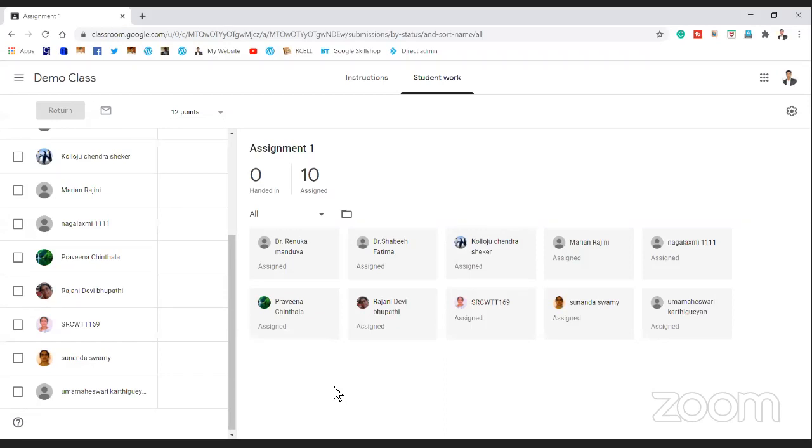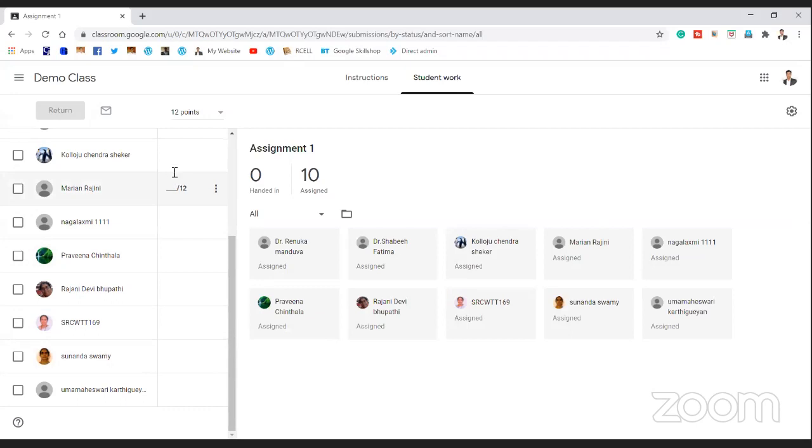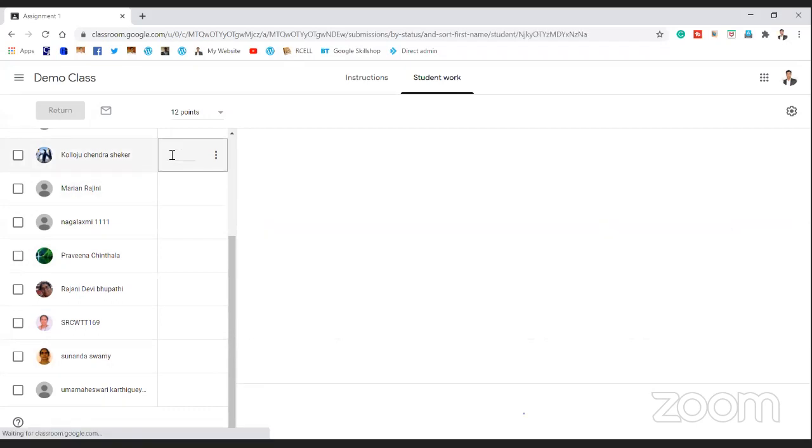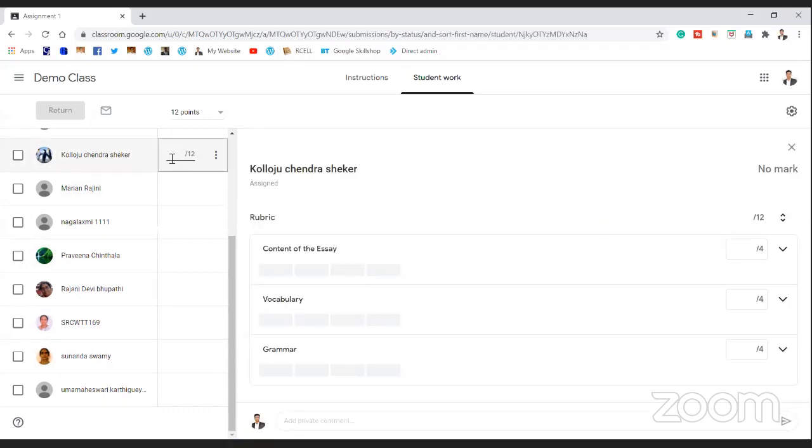May I request any of the participants to just upload anything, any blank document, and turn in that assignment so that I can show you how the rubric points work. Traditionally we just used to come here and give marks out of this much, but we are not going to do that, and that is not required also. It will automatically be added.